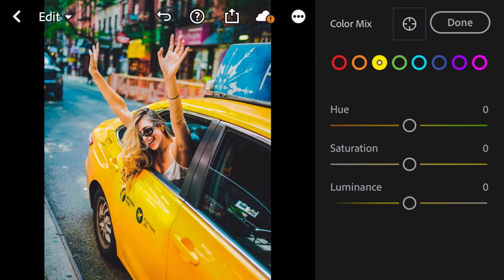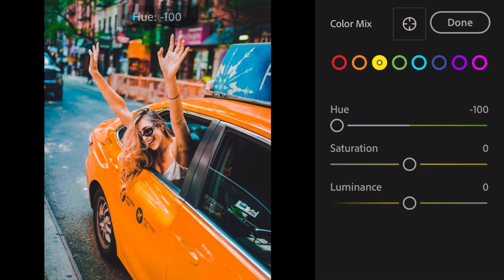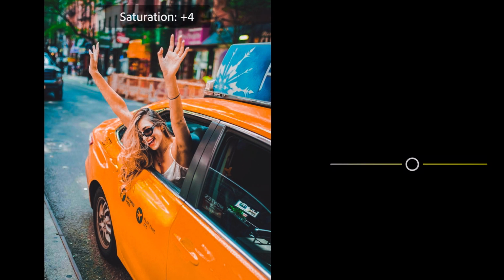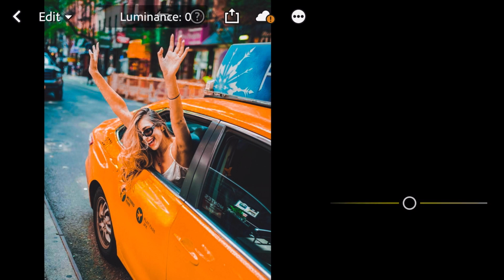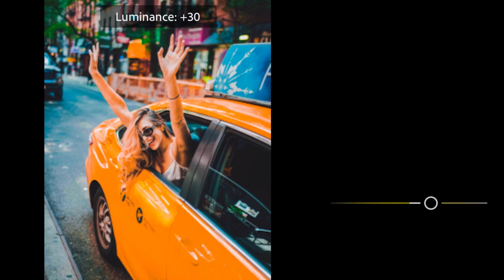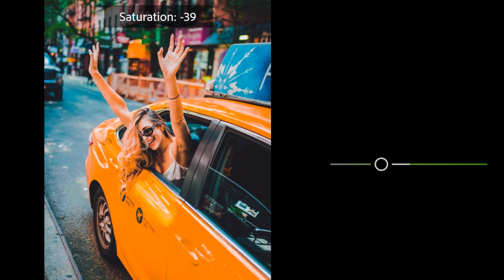Go to yellow. Adjust hue to -100, saturation to +30, and luminance to +30. Next go to green. Adjust the saturation to -100.